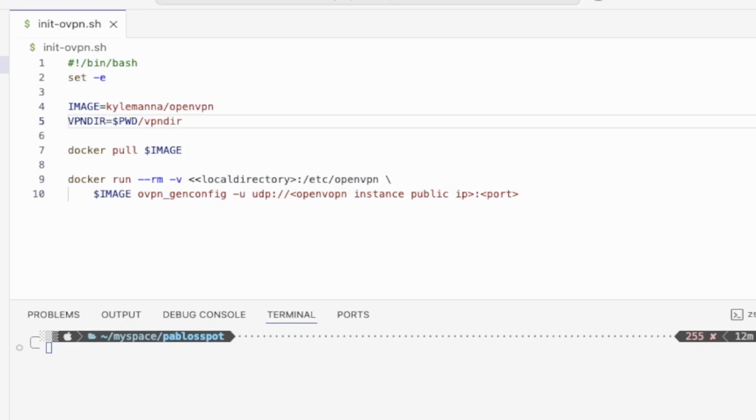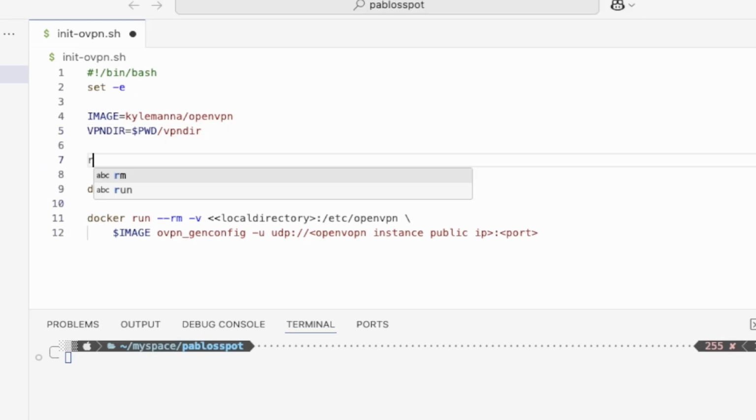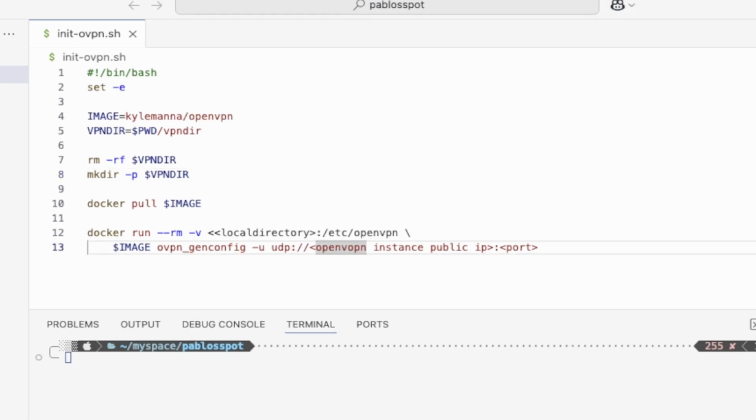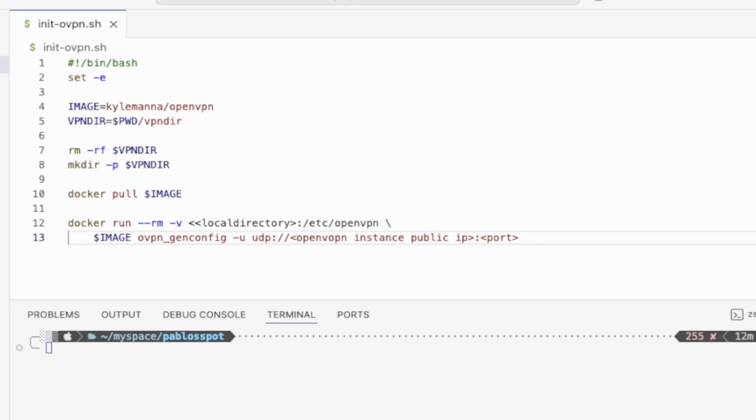And then I want to make sure that everything is cleaned up and the directory is recreated at the start of this script. The reason I'm doing this is so I can rerun the script as much as I wish, and it will always give me a new set of files to work with. And so now that I've got an OpenVPN directory, I can go back to my Docker run command and update the local directory that I will mount.